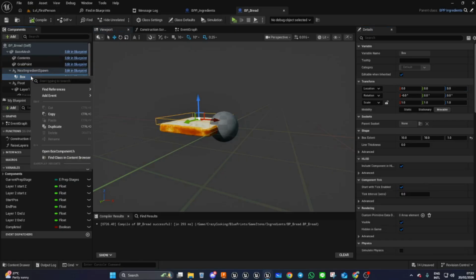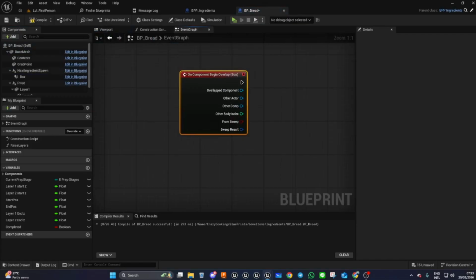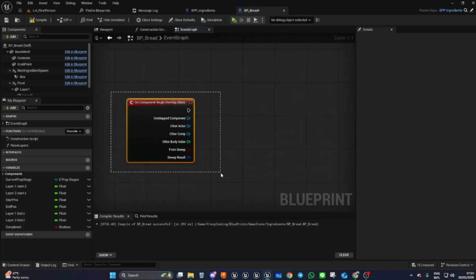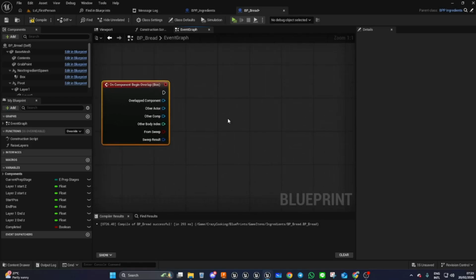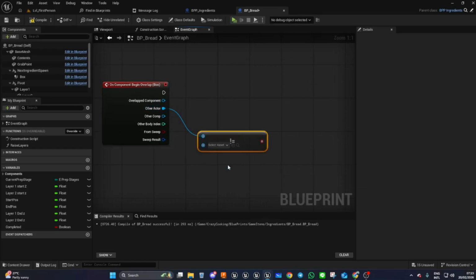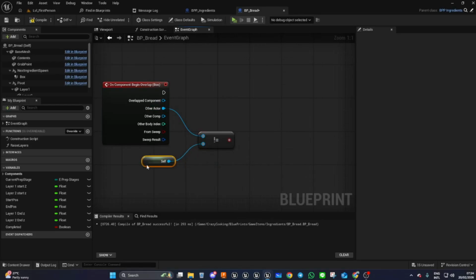Then I want you to right click on the box, add event, on component begin overlap, and that's where we're going to be doing the work. We have to use this because we need to make sure we're doing the correct one for the actual item. First of all, we're going to get out of actor and say, is this not equal to itself? Make sure it's not colliding with itself in any way, shape or form. That can happen, especially if you've dropped it and it bounces or something makes it move.